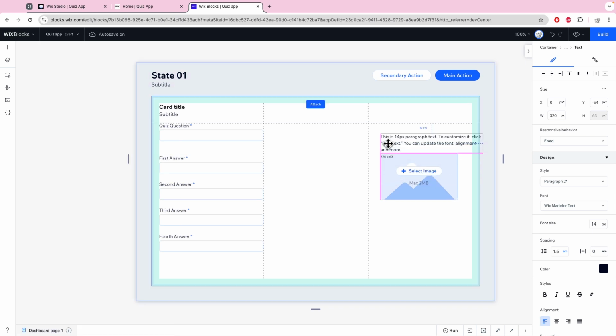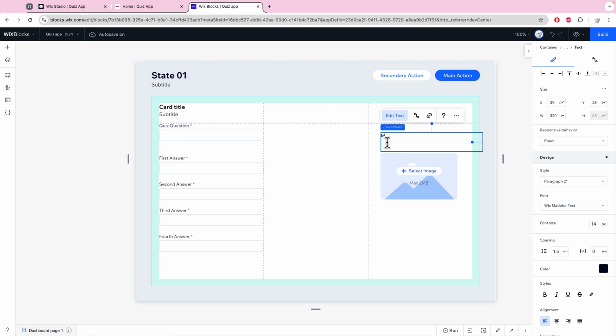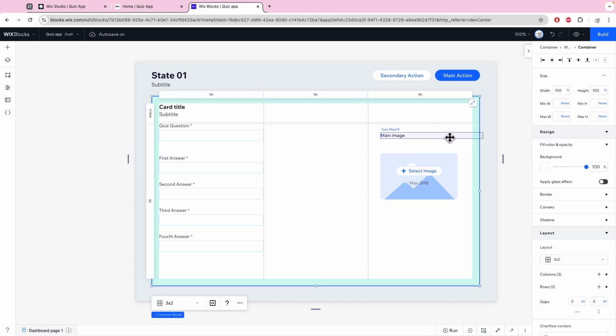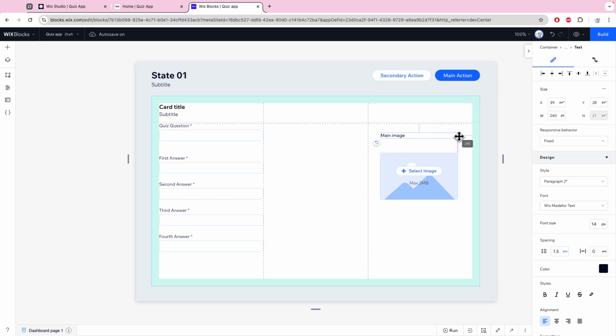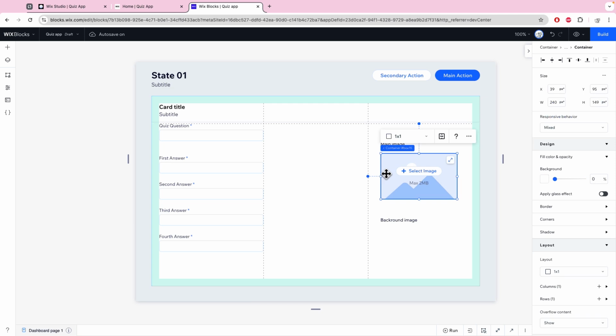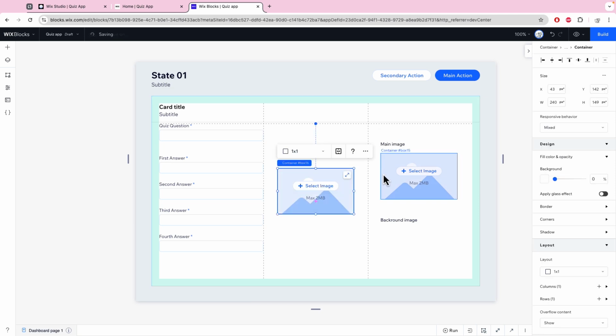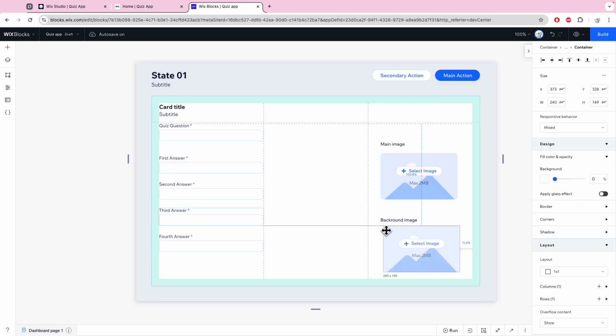The title will say main image. I will make it the same width and I will duplicate it. This will be the title for the background image. I will duplicate also the image input and put it here below.